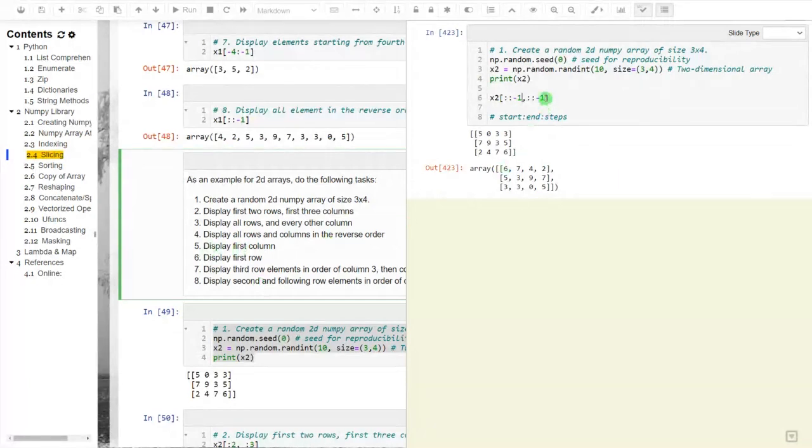Display the first column. Maybe this is an easy one. Where do you think I should change? What should be in the rows and what should be in the column? It says display the first column. What about the rows? It means all the rows, right? So first column and all the rows. All the rows, that's the colon, that's right. And for the first column, you could use 0 and you can get it. That is the first row and all the columns.